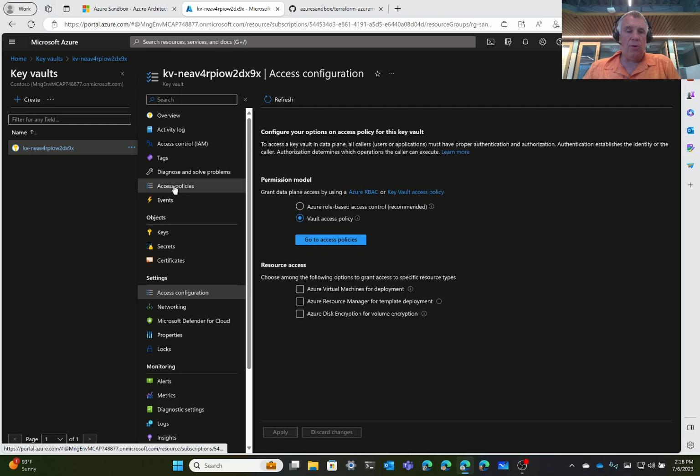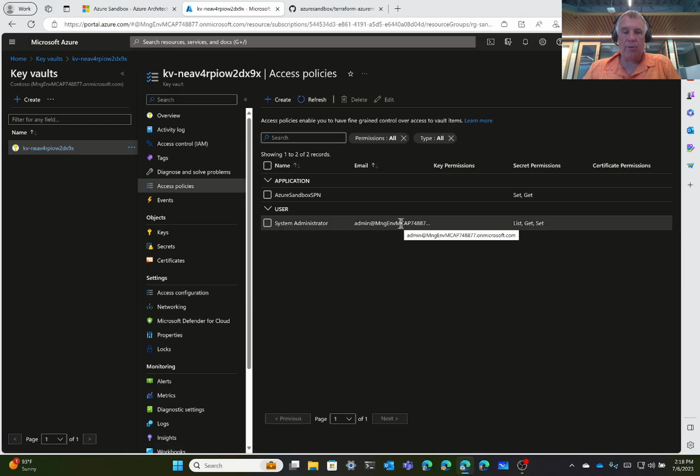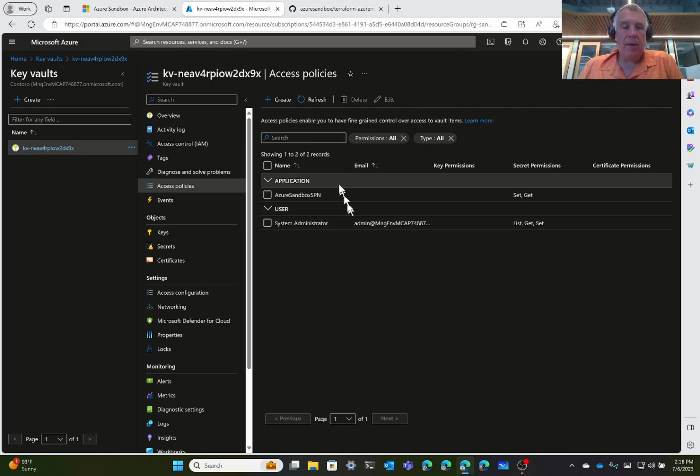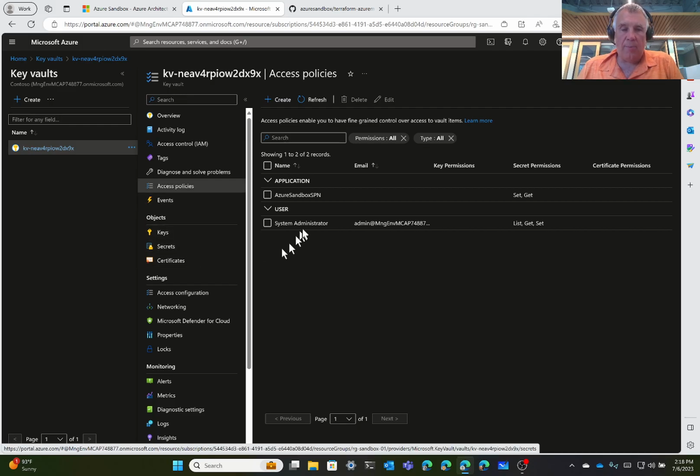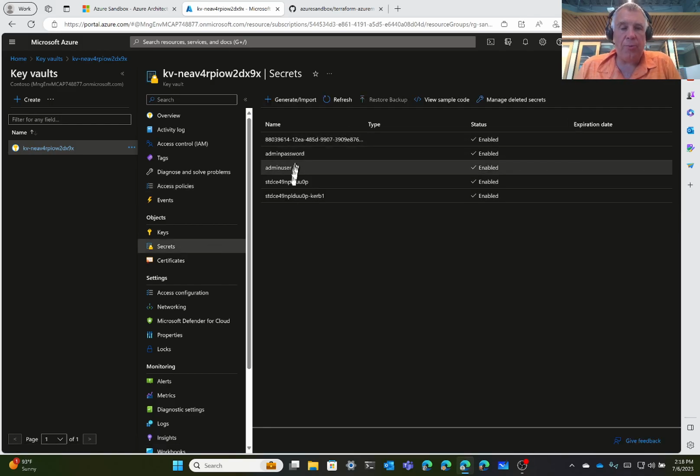And then using automation, we created two access policies, one to allow my user account to interactively list, get, and set secrets from the Azure portal, as well as other mechanisms. And then also we grant our service principal the ability to set and to get secrets. And then there's the secrets themselves. Because this access policy is set up, I'm able to go in here and actually look at the secrets. And there are 5 secrets that we provisioned.